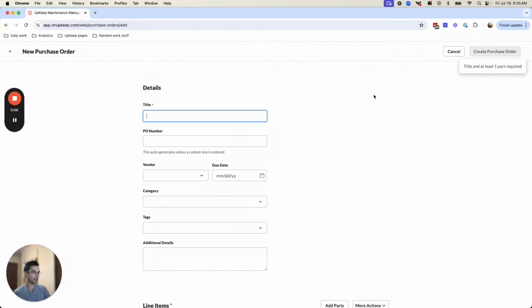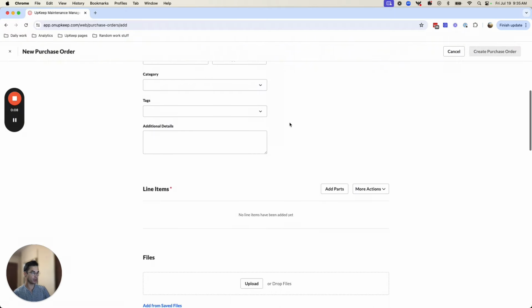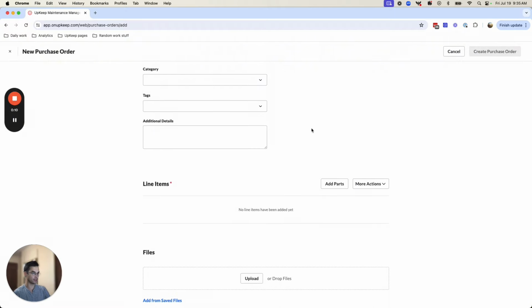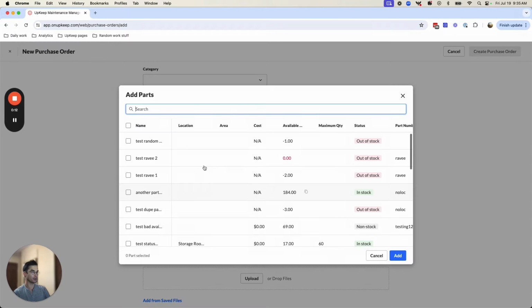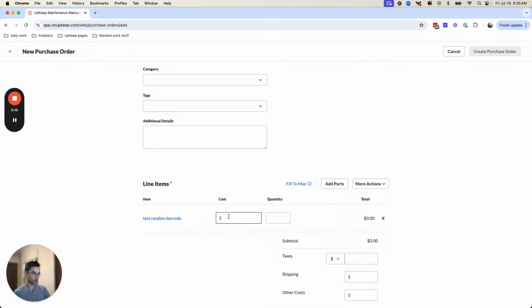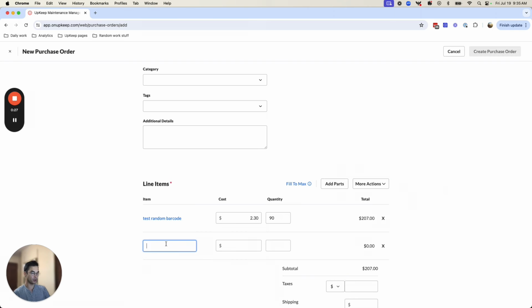So now when you go into UpKeep and create purchase orders, you have the ability to add custom line items to purchase orders. As before, you can of course add your parts to a purchase order to pull in the cost of those parts and order a quantity of them. But here in this more action section, you now have a button which says create custom line item. You can use this to add anything that you need to buy for your maintenance program onto a purchase order in order to track that cost.